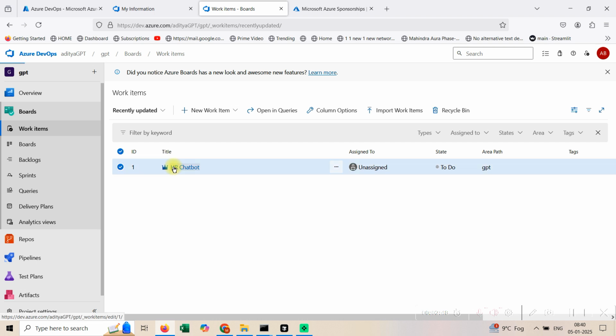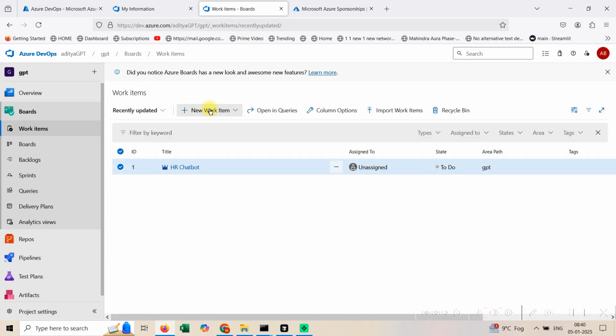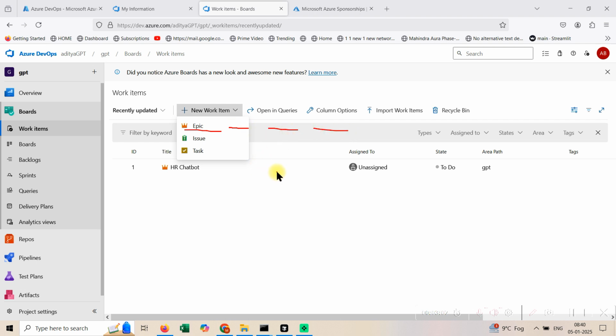Now inside an epic you can create features, you can create user stories, and then essentially you can create tasks. This is how it usually happens. Now the question is, what exactly is an epic, a user story, a feature, and a task? These are usually in this order: one is epic, then feature, then user story, and then task.